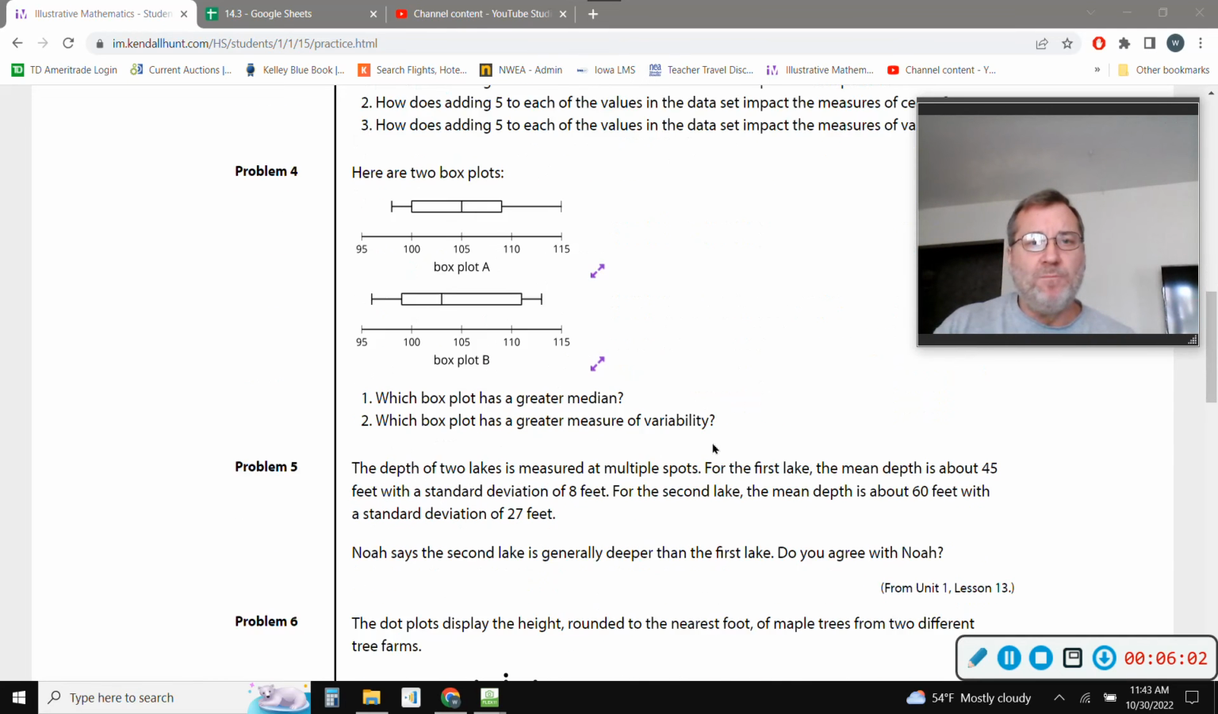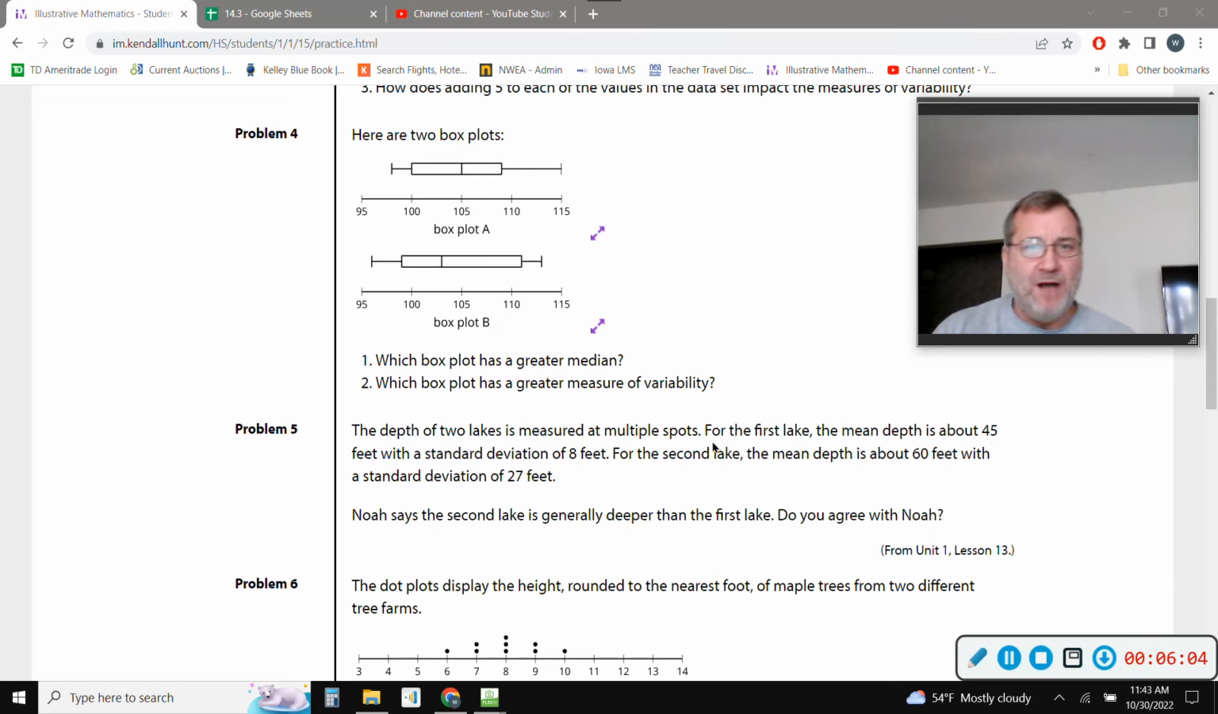All right. Problem 4. Here are 2 box plots. Which box plot has greater variability? Well, if you want to compare variability, you look at the IQR. So you can look at these and see that this one has a lot more variability just because the IQR is bigger. Now you'll notice that they have the exact same scale down here, so we can just eyeball this one. Less variability, more variability.